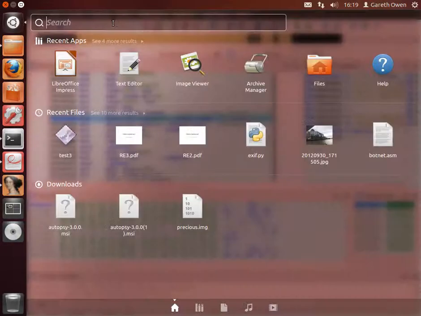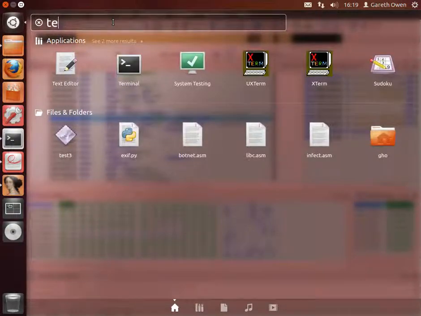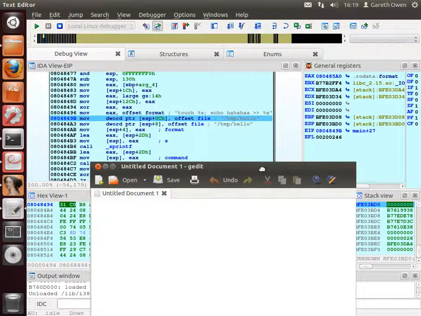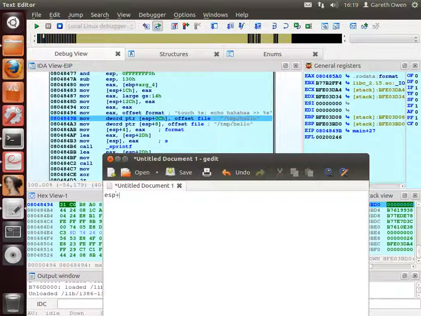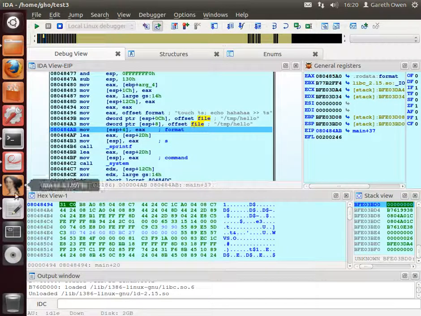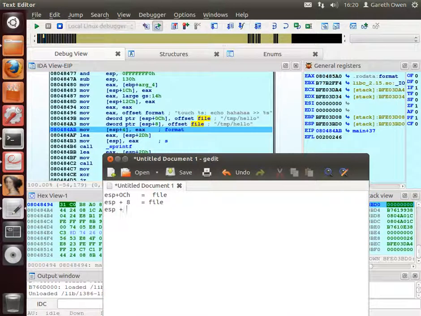So let's get up a text editor. Remember the parameters go on right to left. So at ESP plus 0Ch, where h just means hex, we've got file. At ESP plus 8, we've also got file. So there's two parameters going on the stack. And then we're going to move our format string to ESP plus 4, that's the touch %s; echo ha ha ha, so ESP plus 4, because it's our format string.